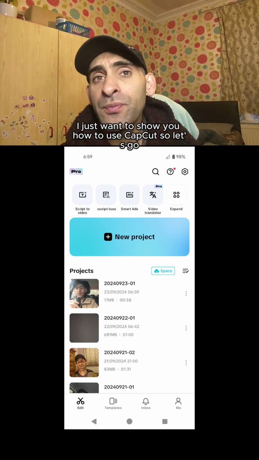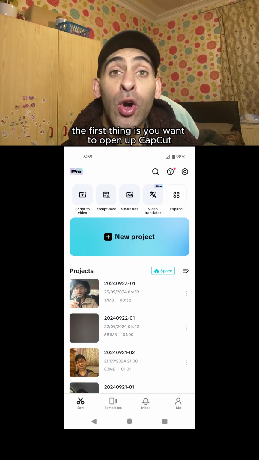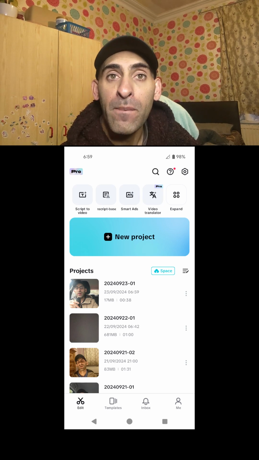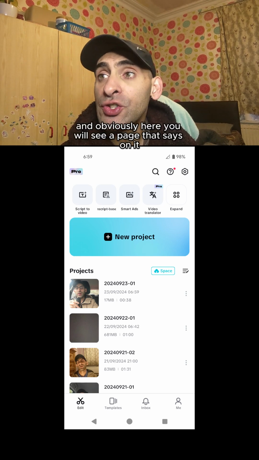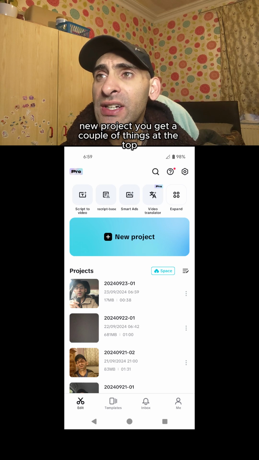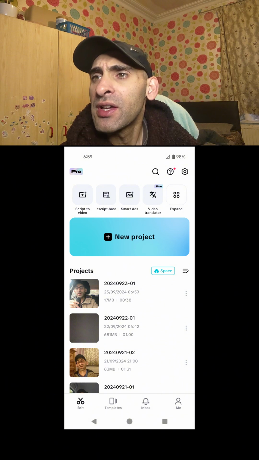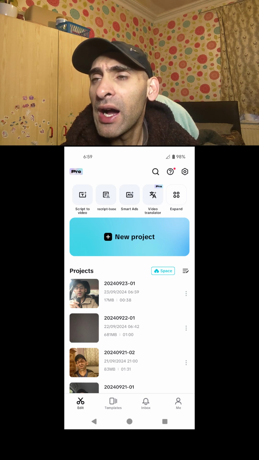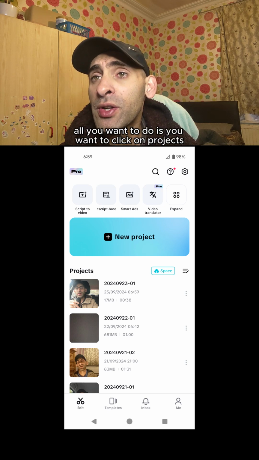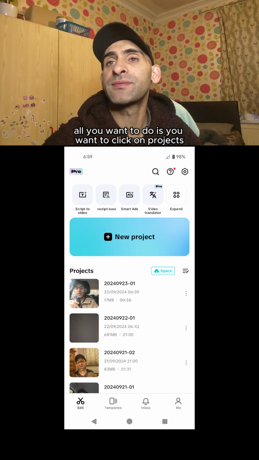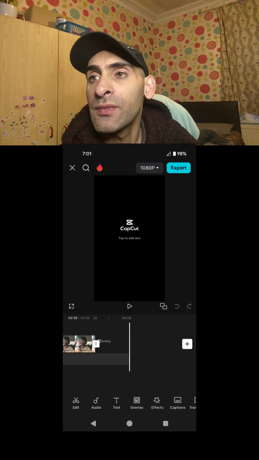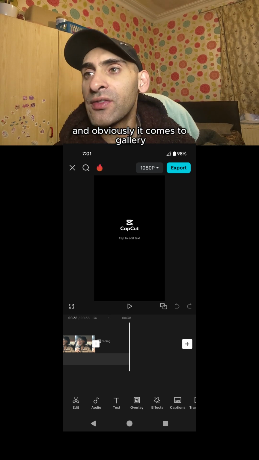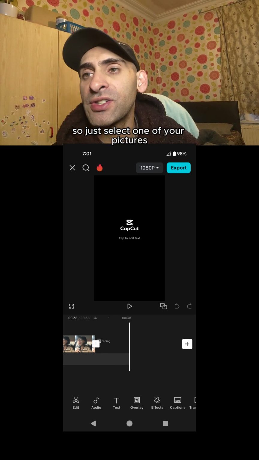So let's go. The first thing is you want to open up CapCut, and obviously here you will see a page that says on it new project. You get a few boxes at the top. You're gonna have a little gallery. If you have projects, you'll have a gallery of your projects. And from there, all you want to do is click on projects, and obviously you'll come to the gallery, so just select one of your pictures.